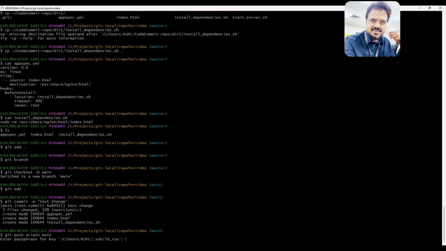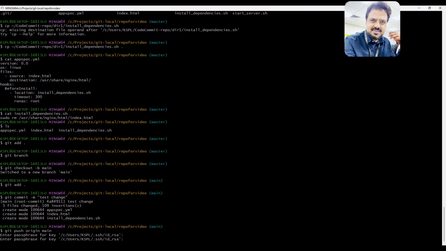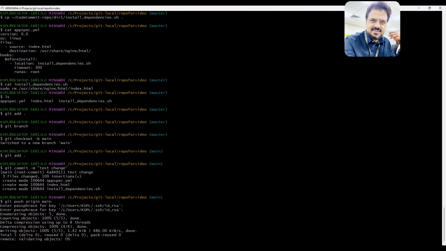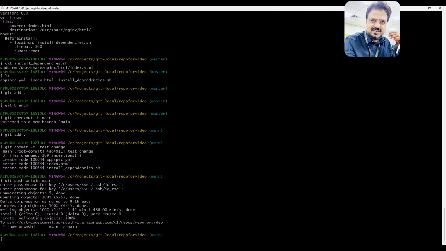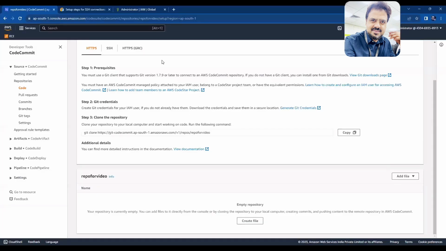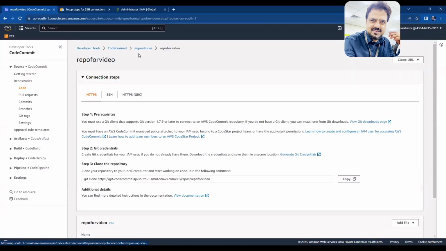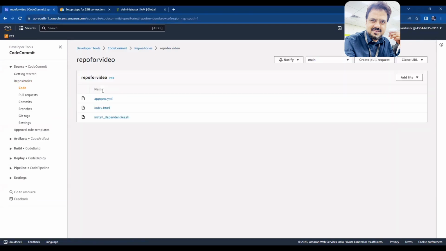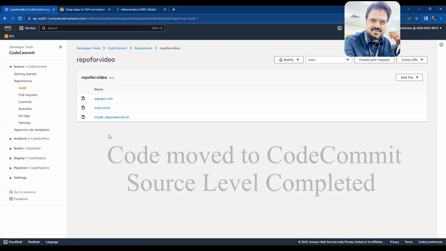It asks for the passphrase, and the push completed successfully. Refresh this again. Now here we see all the three files are moved to the CodeCommit remote repository that is on AWS.